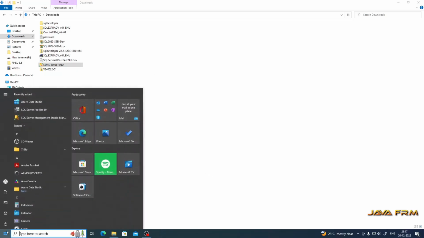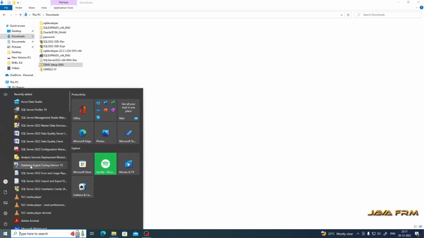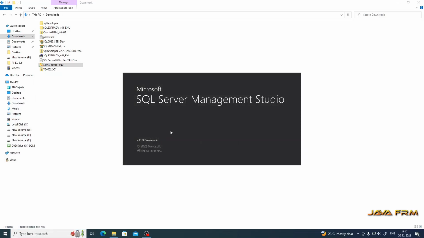Yes, so installation is completed. Now you can see in the start menu Azure Data Studio, SQL Server Profiler, and SQL Server Management Studio also. So three components got newly installed. Okay, now let me start SQL Server Management Studio 19.